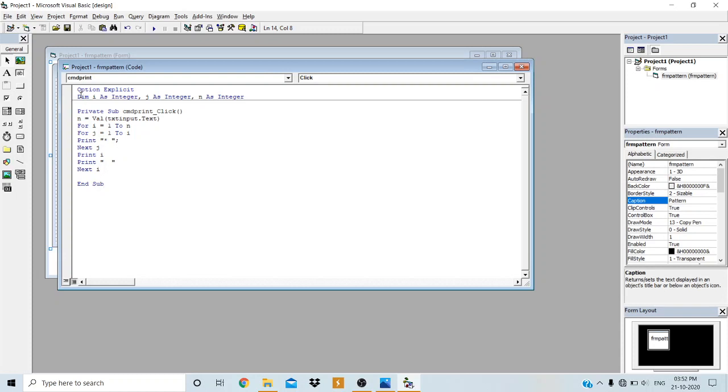So first, the execution will start from here. It will declare the variables. Then when the command button is clicked, it will start with n equal to Val of txtInput.Text. It means it is going to fetch the value from the input box, and if it is a string, it will convert it to a numeric value using the Val function, and that will be stored in variable n.